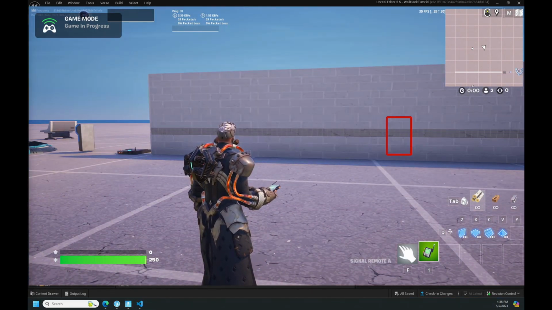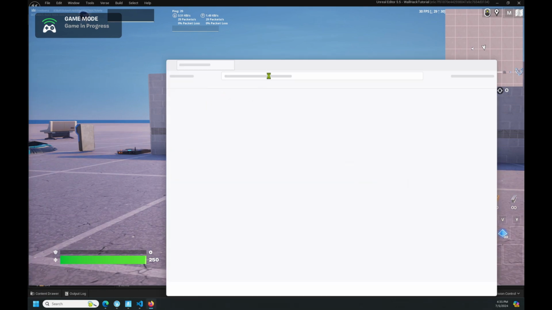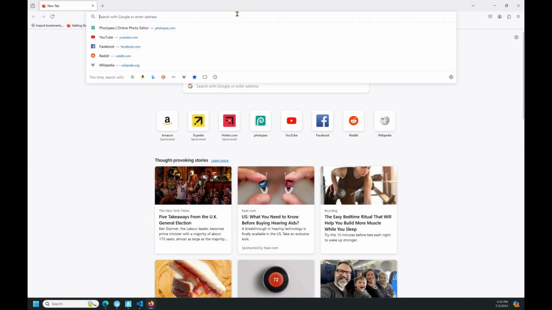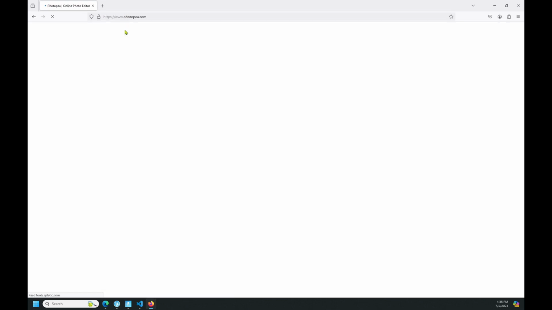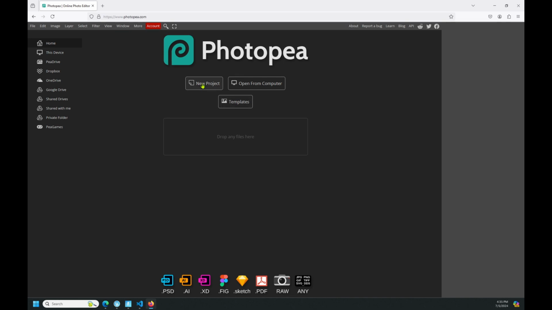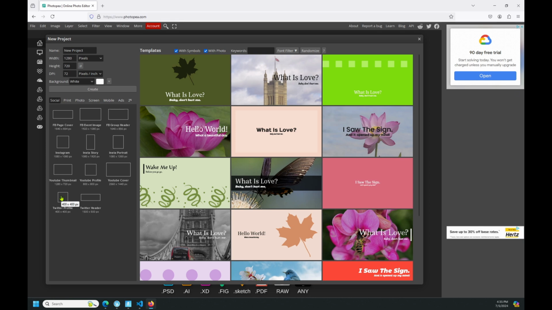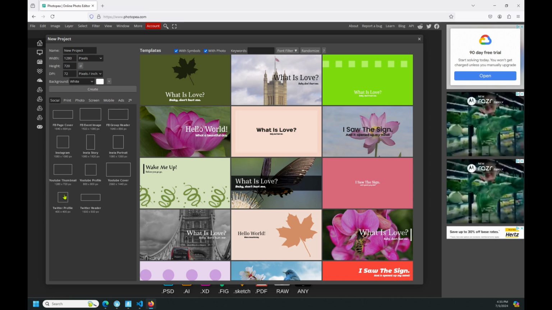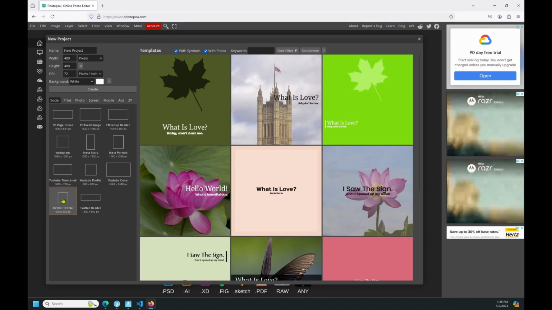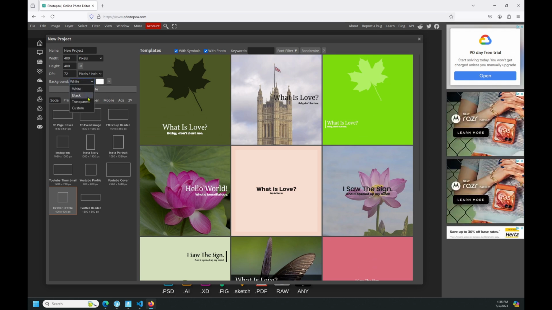Okay, so we need to make the outline and I use Photopea to do that. So let's get that up. We're going to create a new project. I'm going to use the Twitter profile. It doesn't really matter. I just like to use one that's a little bit smaller and that is square. And we're going to set that to use a transparent background. Let's call this wall hack image.